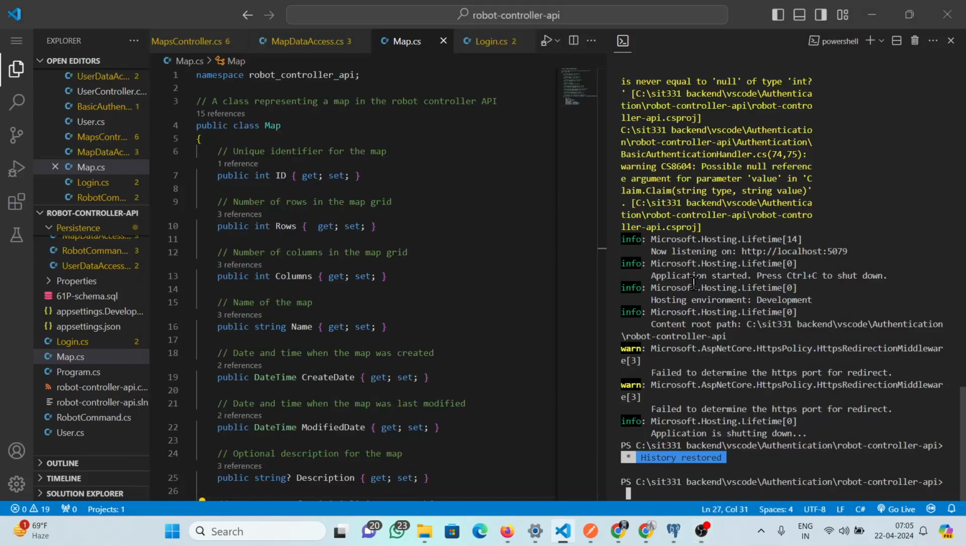Hi, I am Sarangdar and this is the task demonstration video of task 6.1 PC. So let's start with the Map.cs file.